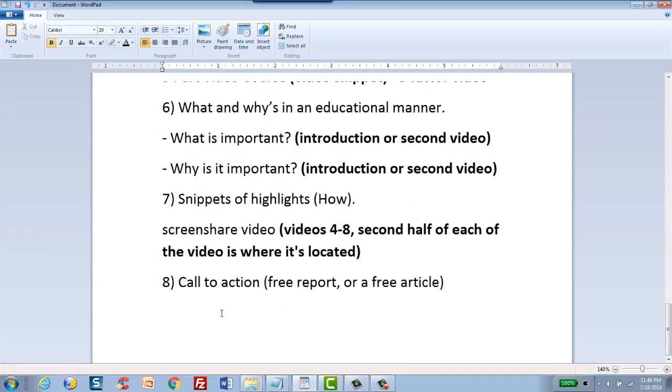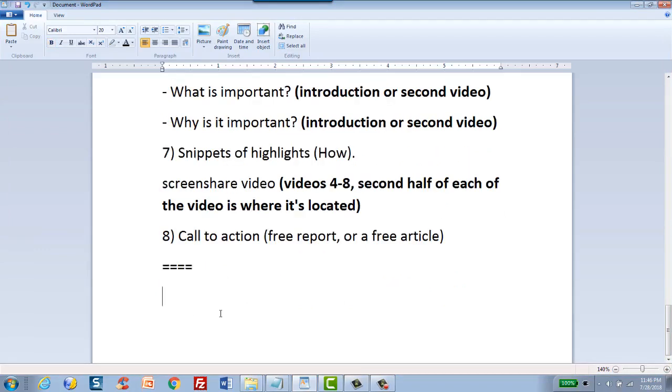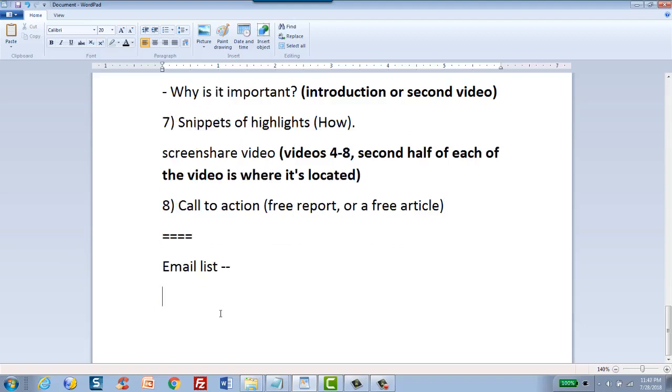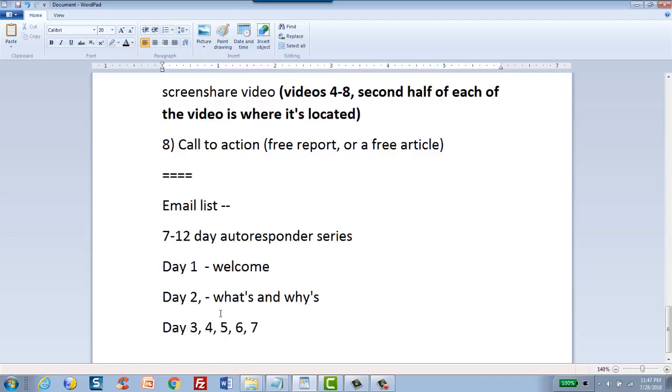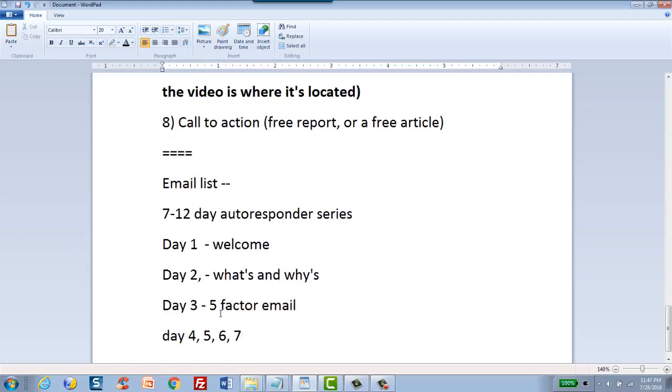Now, just to give you some ideas, since the goal is to get people to sign up on your email list, once they're on your email list, you could have something like a 7 to 12 day autoresponder series. And maybe day 1 is the welcome, and then day 2 could be the what's and the whys, and then day 3, 4, 5, 6, those are the 5-factor emails, and then of course day 3, 4, 5, 6, 7, 8 could be the how snippets.